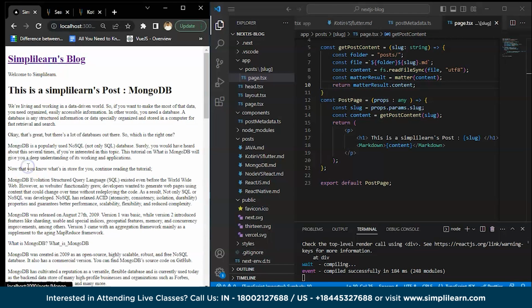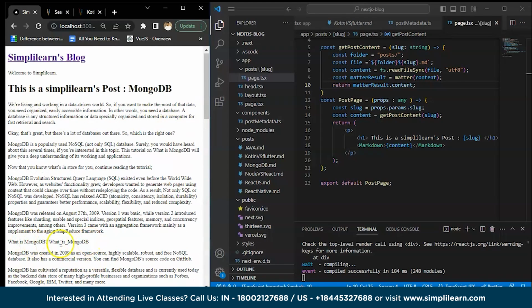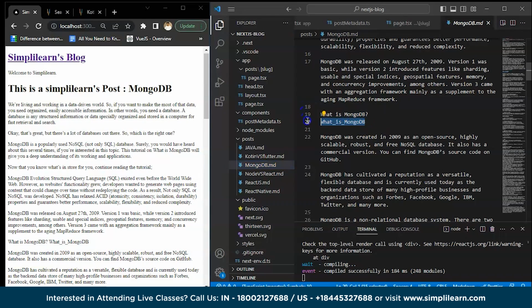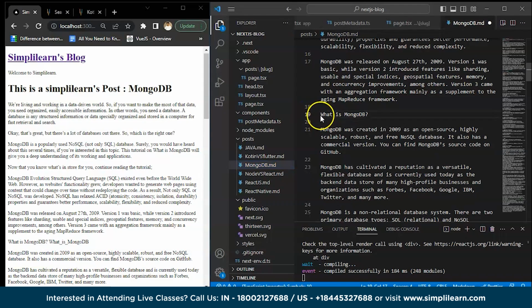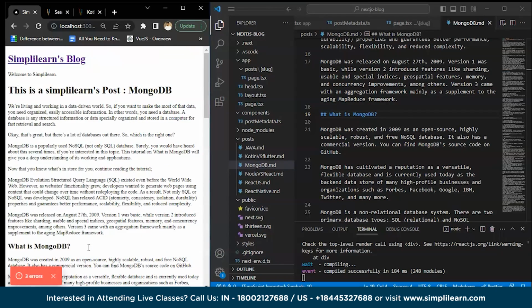Like, let's open MongoDB, and here also you just see this is a Simplilearn's post on MongoDB, and all about MongoDB, like what is a MongoDB. Okay, let's just go to MongoDB and I'll show you how to change these things. What is MongoDB? What is MongoDB comes two times. So let's make this a heading. So for that I'm going to write here #, and let's just save this file and let's refresh. As you can see, it's coming like this, right? Isn't it awesome? Okay, let's move ahead now.